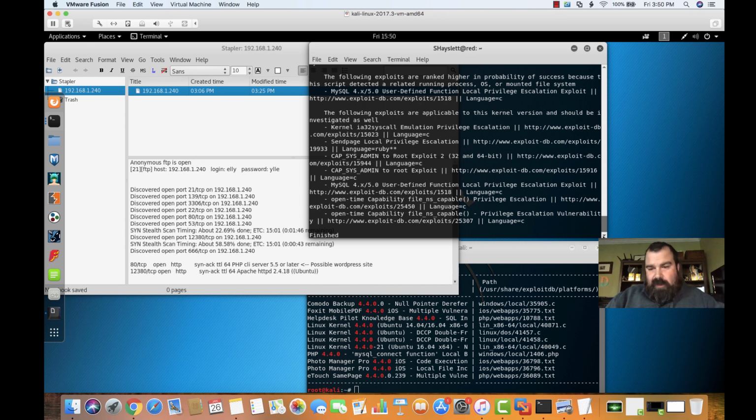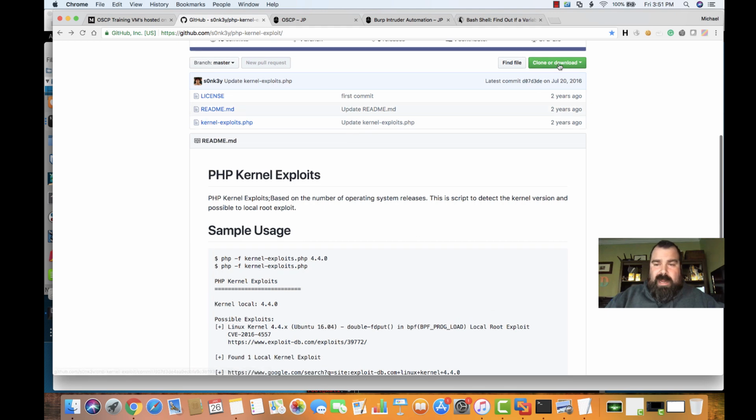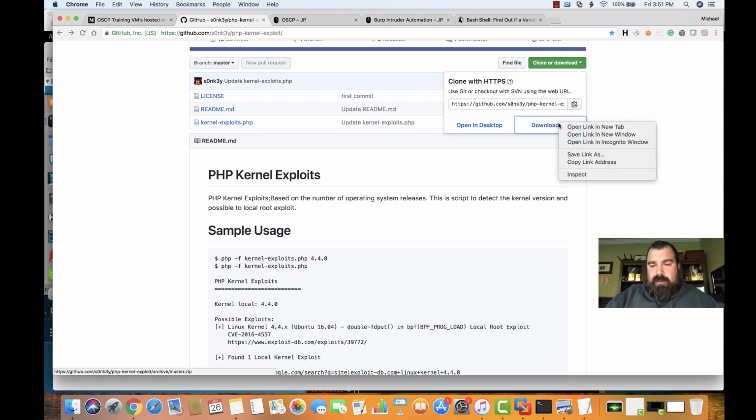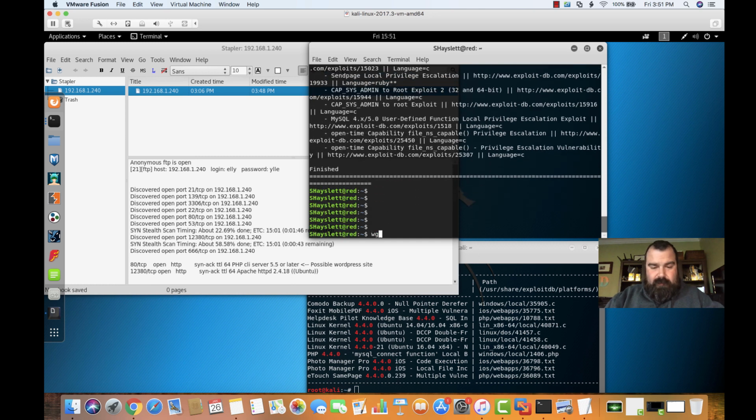If we're not finding one that's working for us, we can follow these links out to Exploit DB and find the vulnerability. What we'll do here is actually download this and test it as well, just so you can see what would happen. So we're going to click here, copy link address, and download it back to our VM, to our vulnerable host.